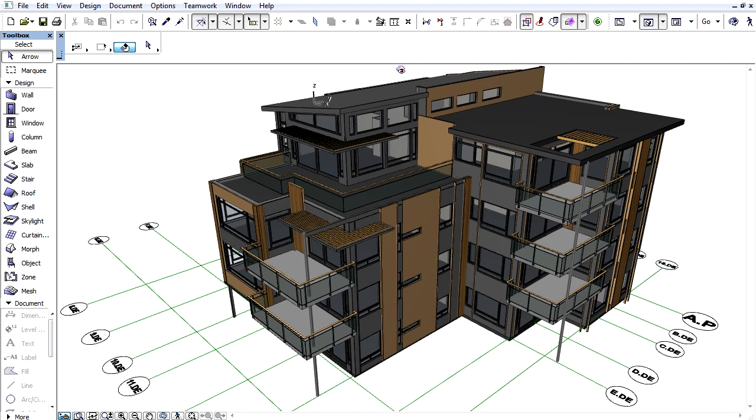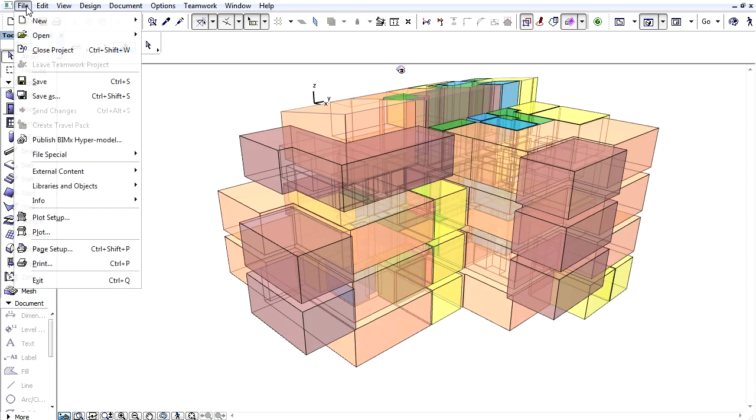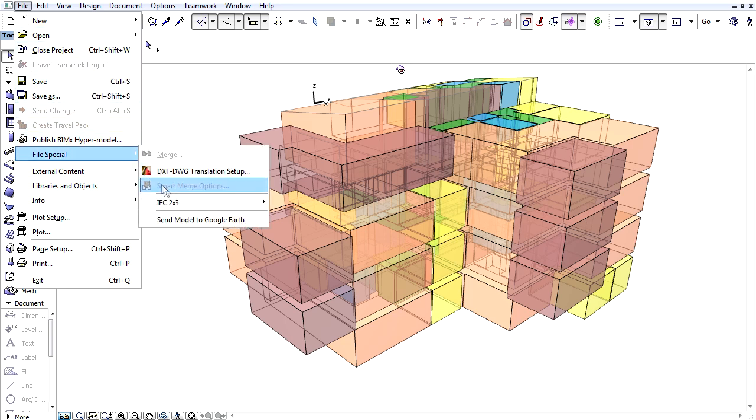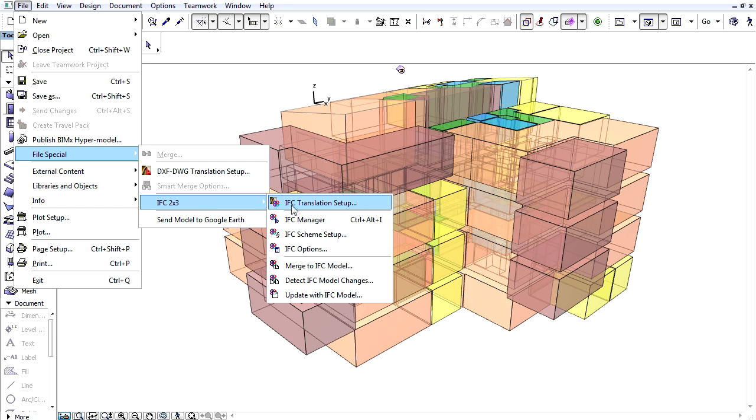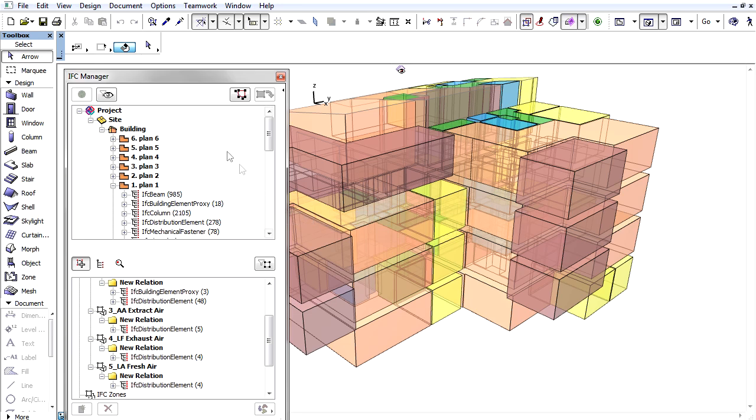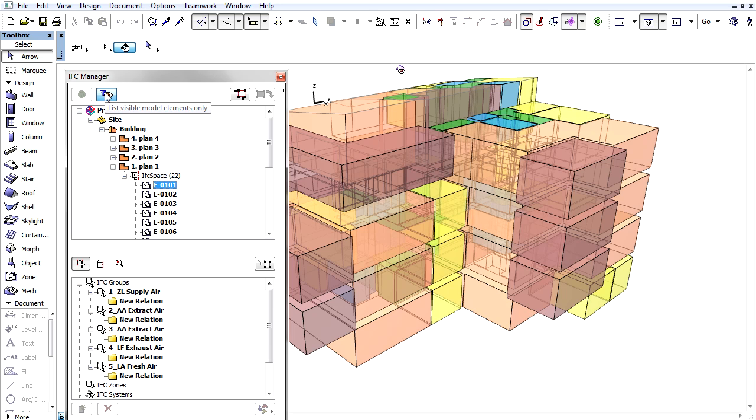Here is a building from a project designed by Rift Architect Studio in Norway called the Nordre Jarlsberg Brygge project. Let's focus on the spaces. Use IFC Manager in ArchiCAD to see the IFC model that was generated out of this project. Filter the model hierarchy to show just the visible elements. Go down to the spaces.